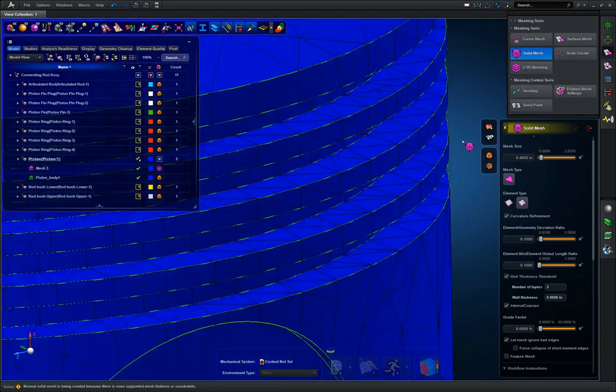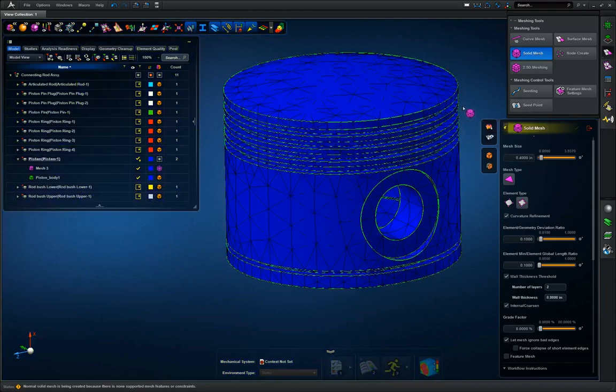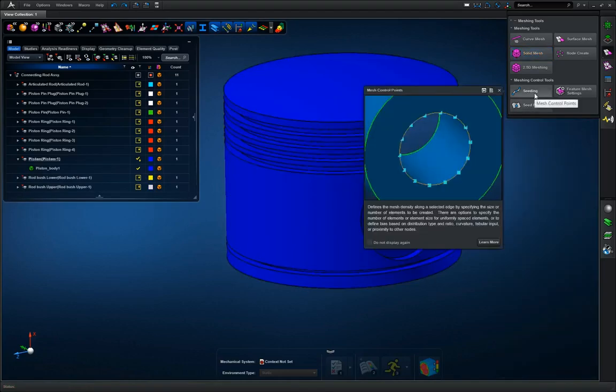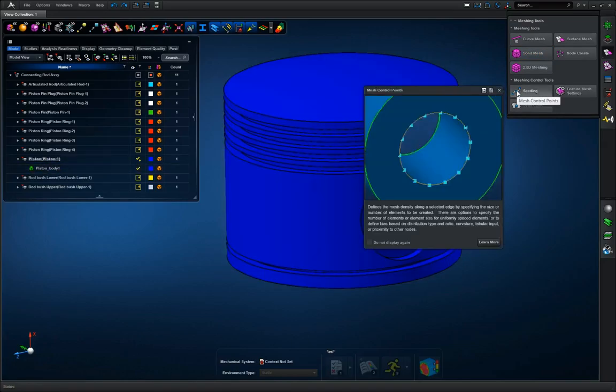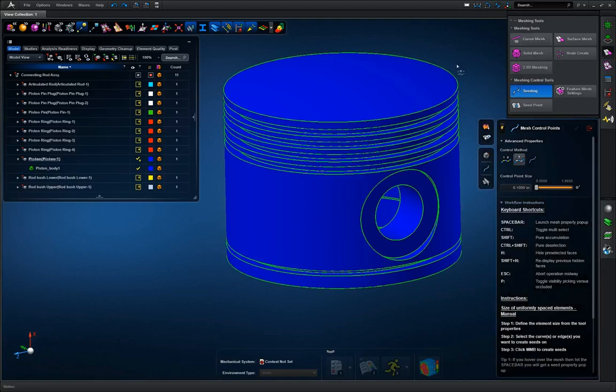Now, normally it'll throw on a perfectly good mesh just like this, and this mesh is nice, but sometimes your customers will want higher fidelity in certain regions, and there are multiple ways to do that. So I'm going to undo this. Say they wanted more fidelity around the piston ring areas. What we could do is seed those curves, or we could do it by surface mesh. I will show you seeding first.